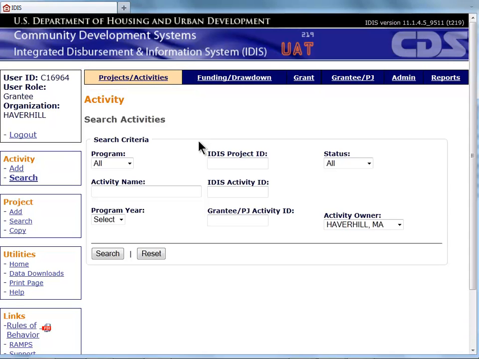If you want to follow along in your manual, we are in Chapter 7 for the first few screens, and then we will skip to Chapter 9 for the screens specific to the low mod area activities. Right now we are on page 7-1. The system by default shows the Search Activities page. This is used to find existing activities in the system.